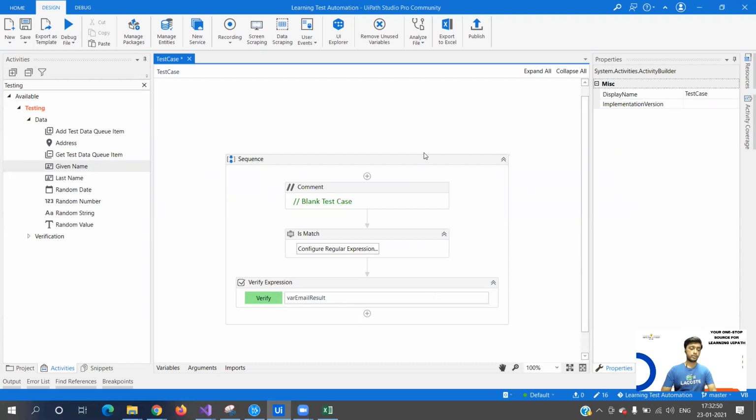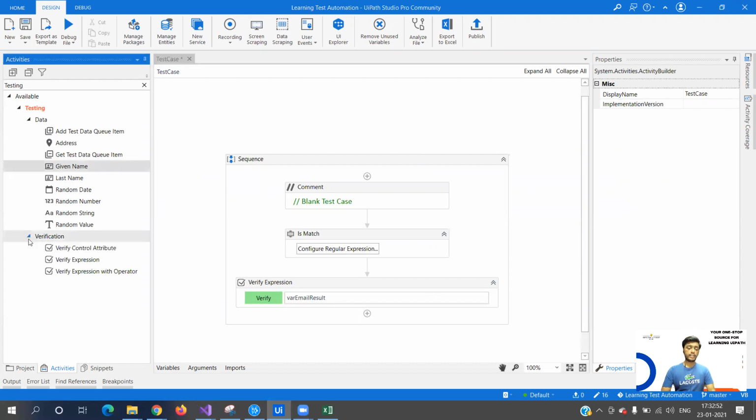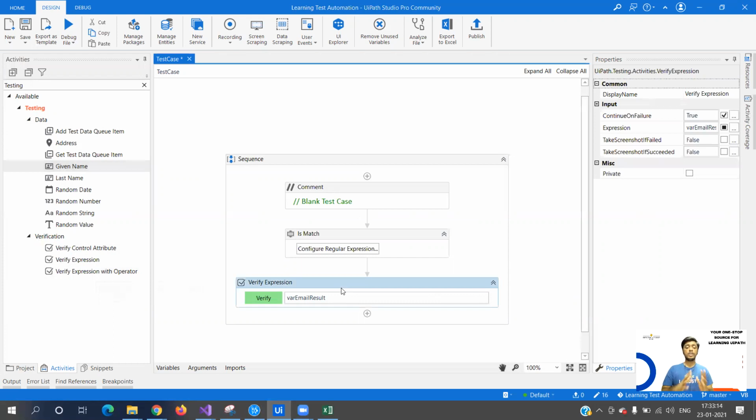your automation workflows. Now, for verification, there are three activities available: verify control attribute, verify expression with operators, and the one that asserts the output of a given activity in relation to a given expression. These are three different activities. Each of them has different uses, but in this video, as you can see, I have already dragged one activity, the verify expression, that we are going to use.